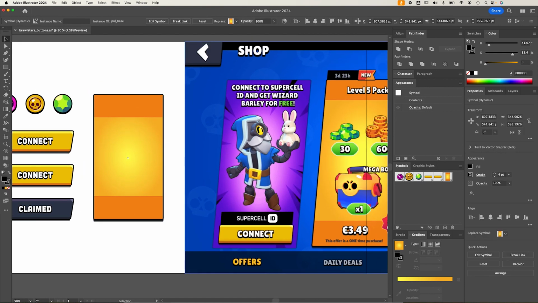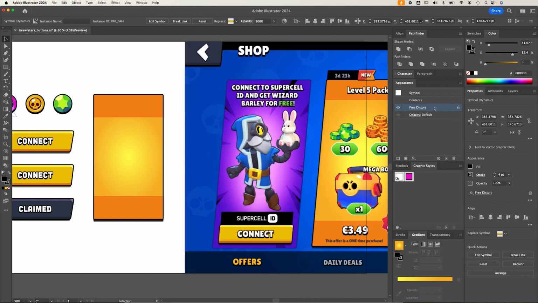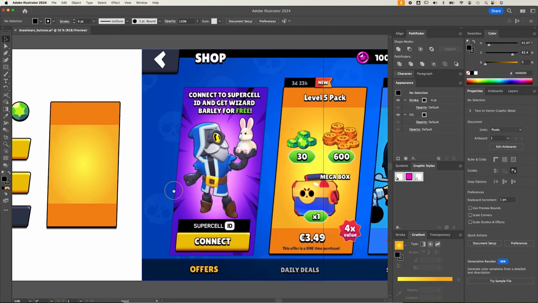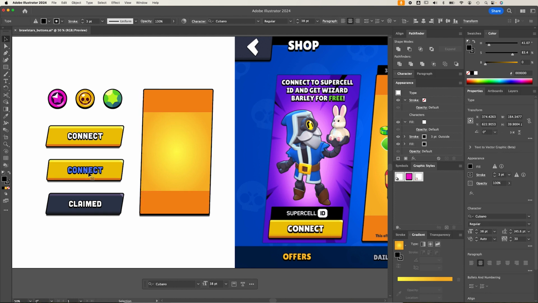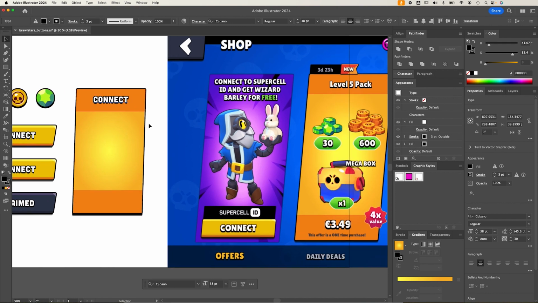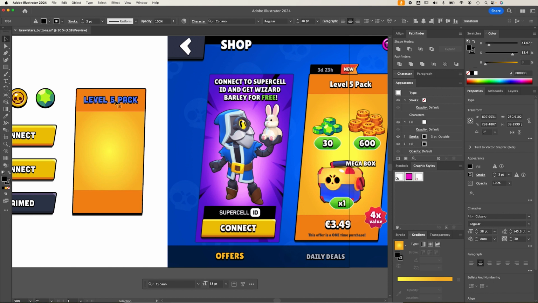It's cool. And we'll hop over to our graphic stars. If you remember, we created a free distort. So yeah, we dragged that over, didn't we? And you can do the same. I thought you'd be able to drag it in, but you can't. And if we apply that, cool. So yeah, the next step would be to just quickly flesh things out, really. So level 5 pack. Cool.